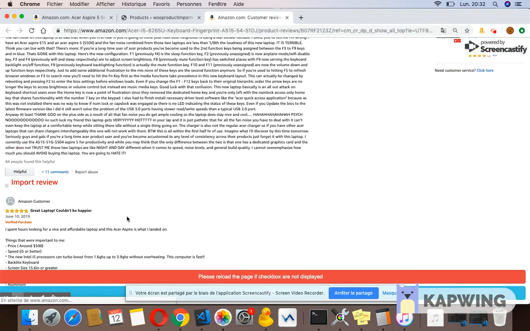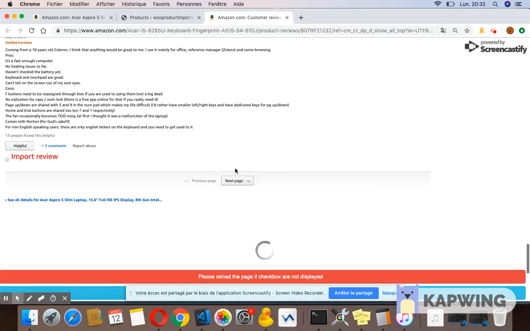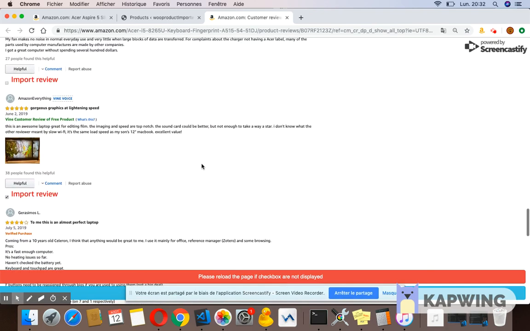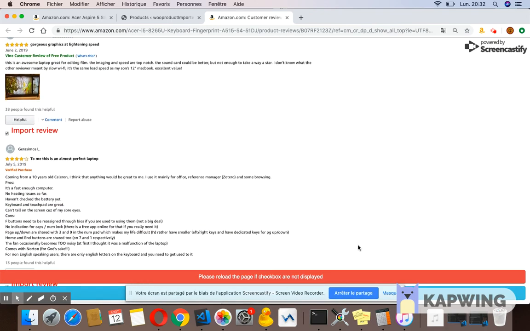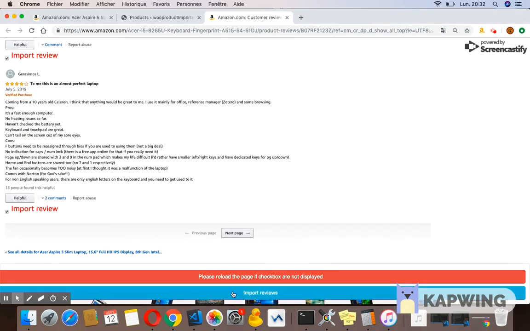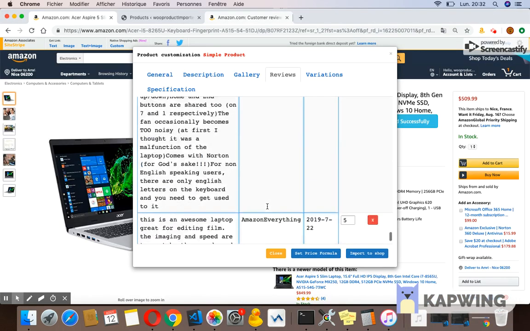Clicking this button will take you to the Amazon Reviews product page. You can add any review you wish by selecting the checkbox under the review. You can import reviews from different pages. Once you finish selecting all reviews, you click Import Reviews button and this will take you back the customization modal.